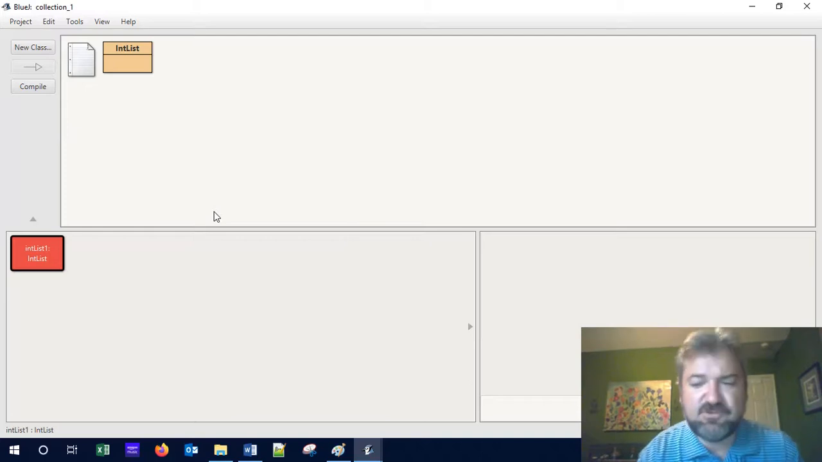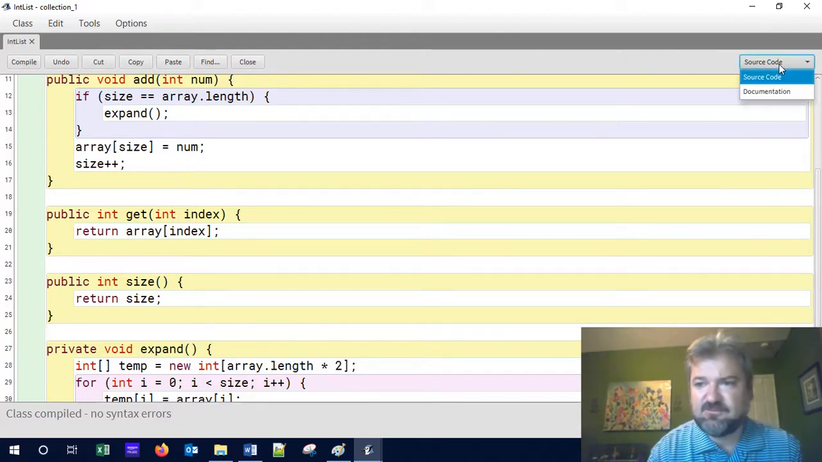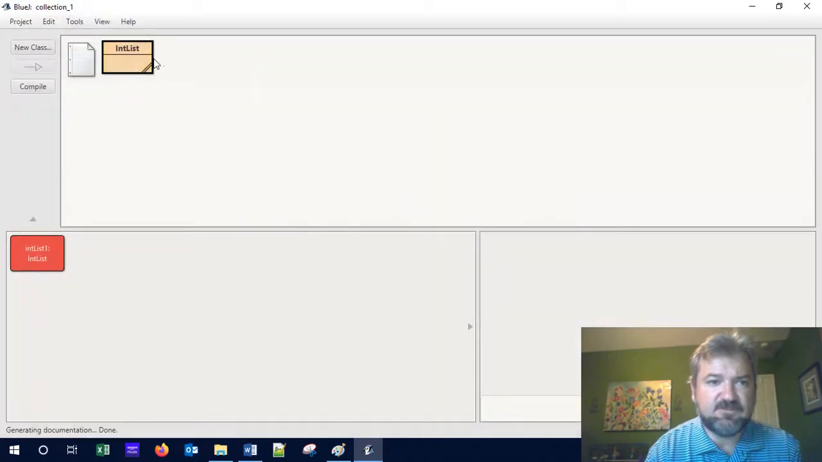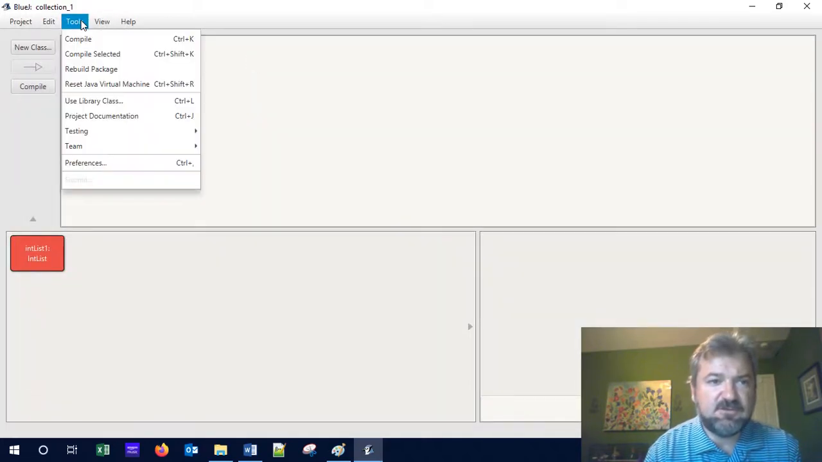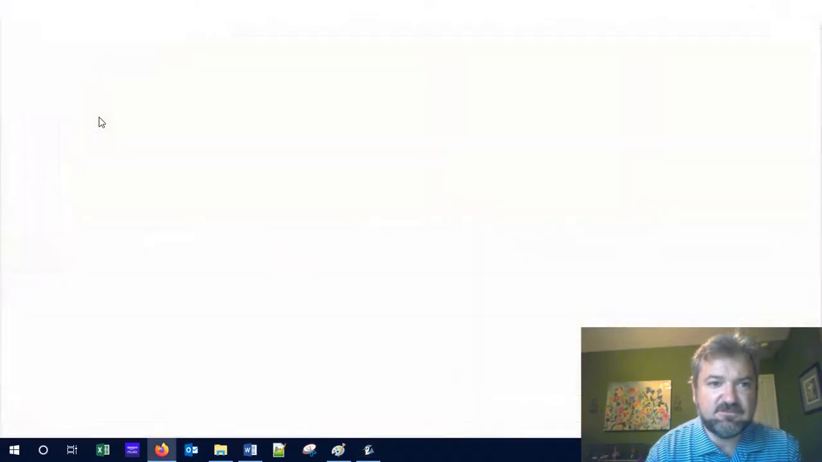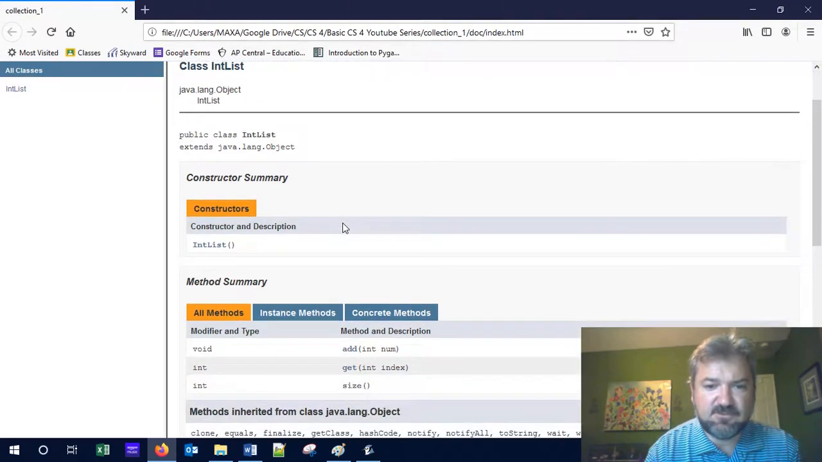Last thing I want to do before we shut down on this lesson is look at the documentation. When you create the documentation, it's really easy to do so in BlueJ. You just go over here and select documentation. That's one way to check how it works. You can also, mine's not coming up right now for some reason. You can also just go right here and say project documentation. And there it is. Okay, now it's working.